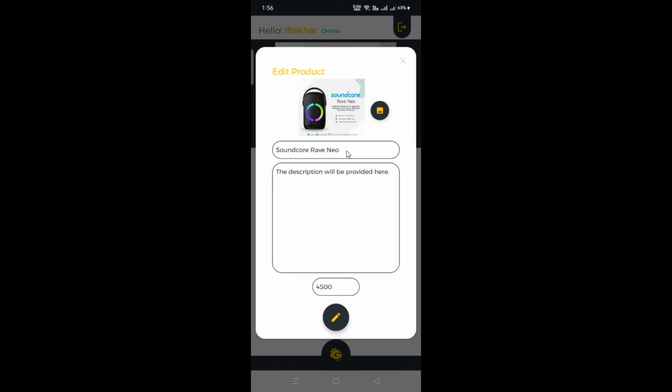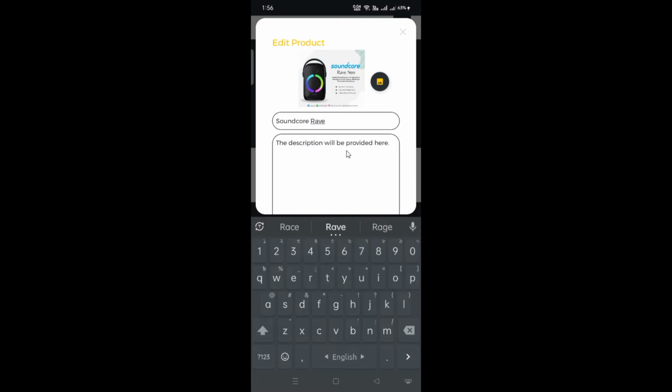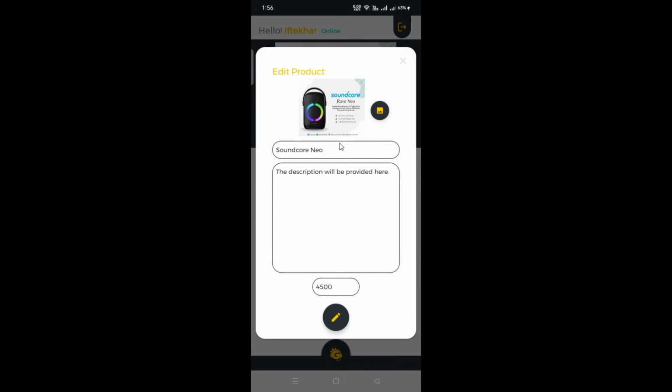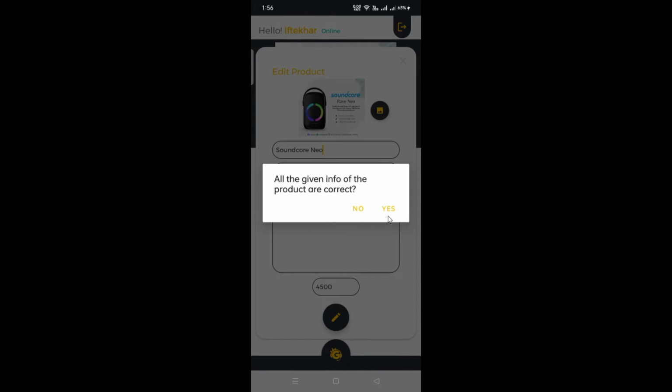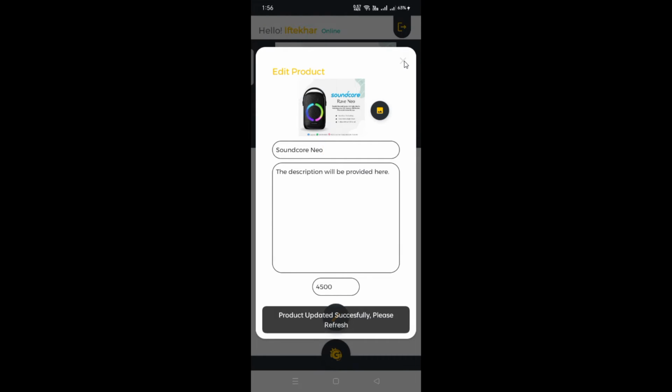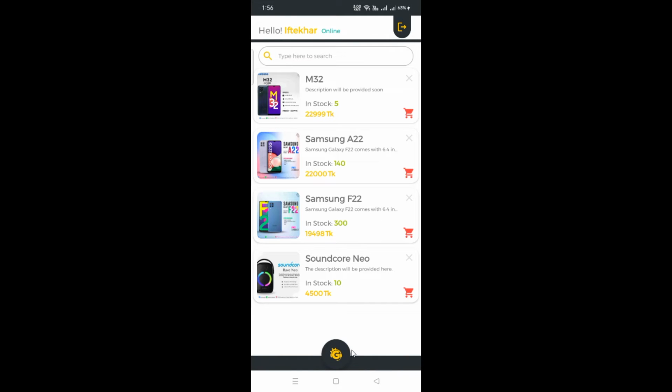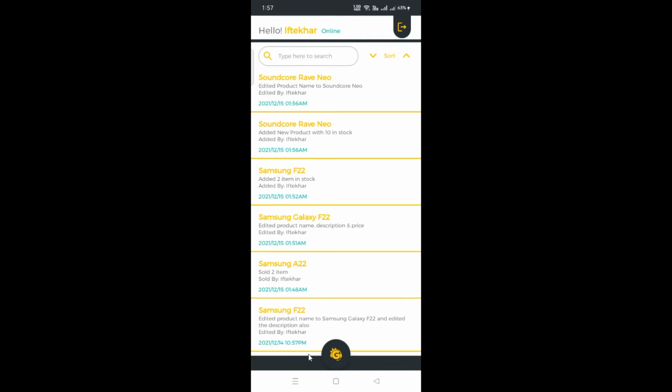Okay, if I want to edit it, then suppose I edit the name currently only, then it will update. Go back to the home screen and it is okay. Now let's see the product status screen. Let me go to the screen first.